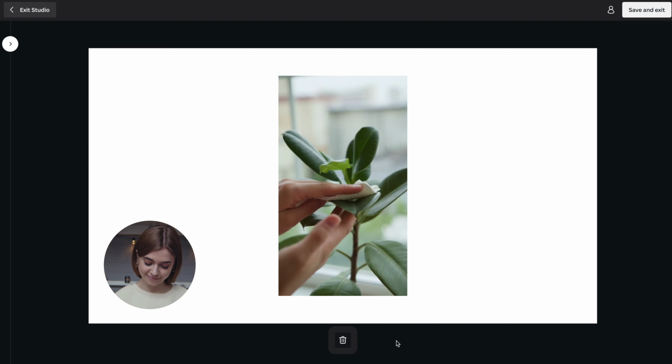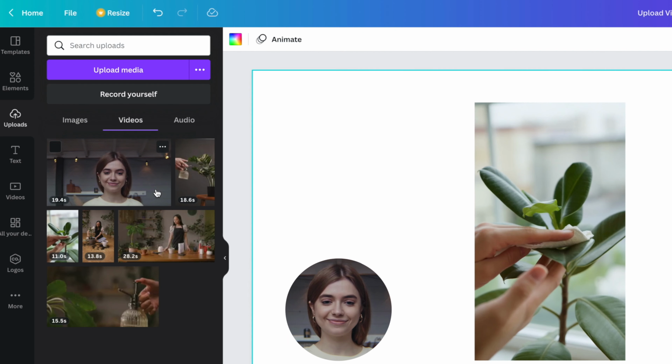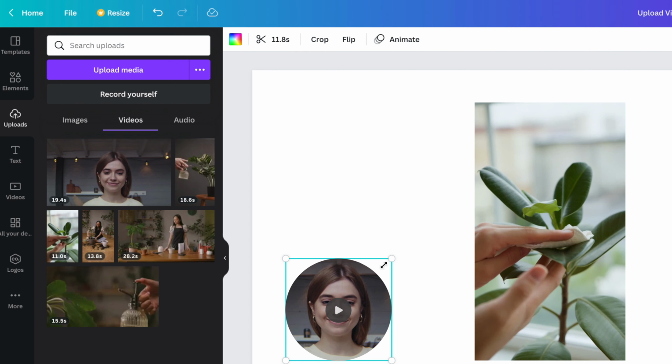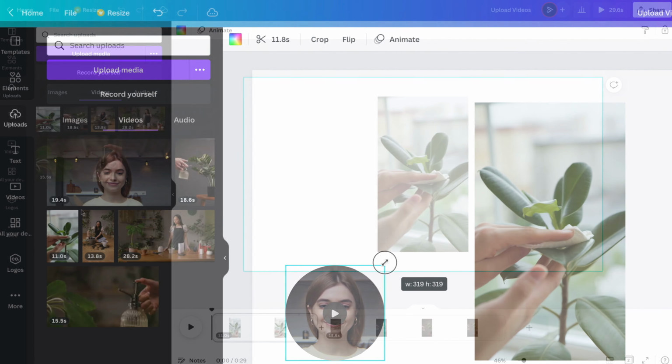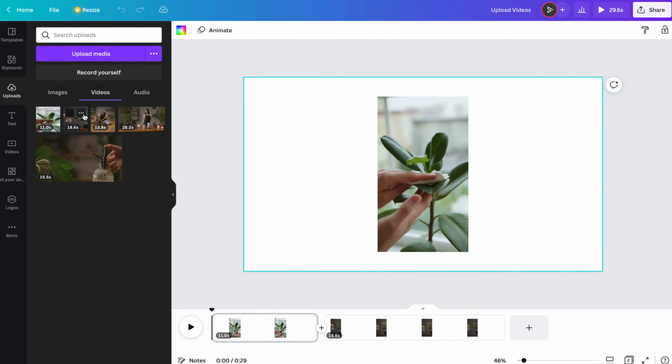If you make a mistake and want to delete what you've just recorded, you can do so by selecting this rubbish bin icon. Once you're happy with the recording, click Save and Exit to go back to the editor. The recording will be saved under the Uploads tab once done. It will also be automatically added to the page you had selected before you recorded yourself or your screen. You can adjust the size and position of your recording. To delete a video from your Uploads tab, hover the cursor over the video you want to delete.